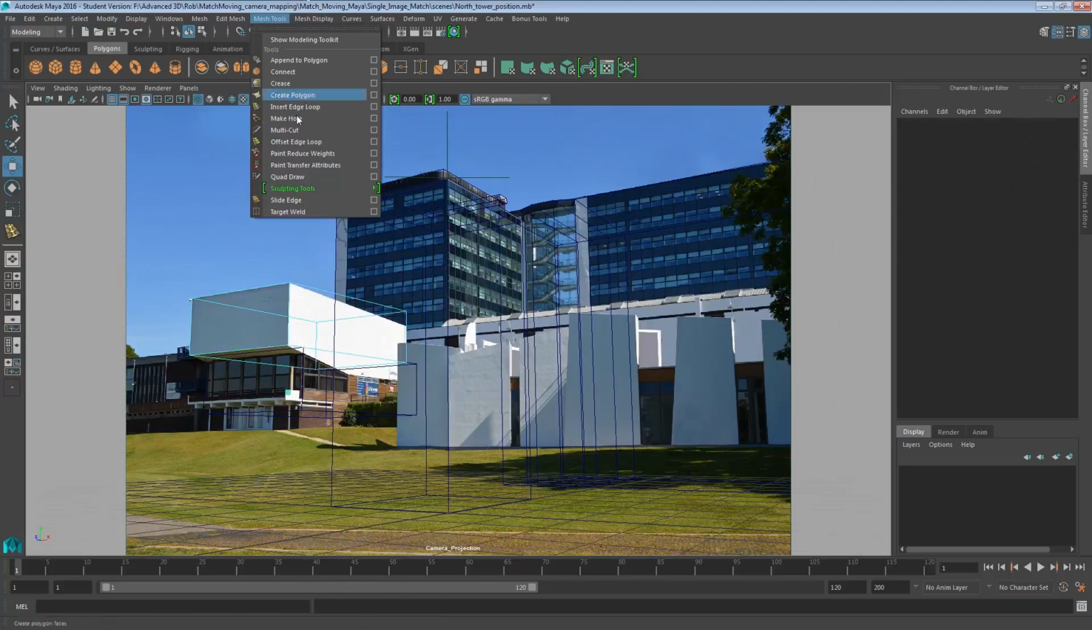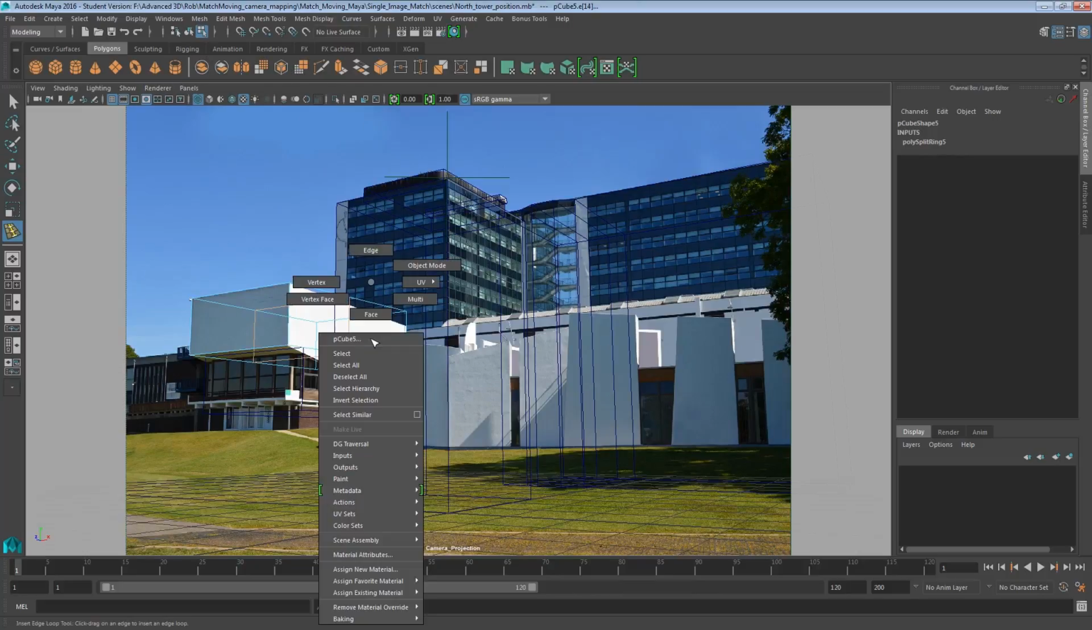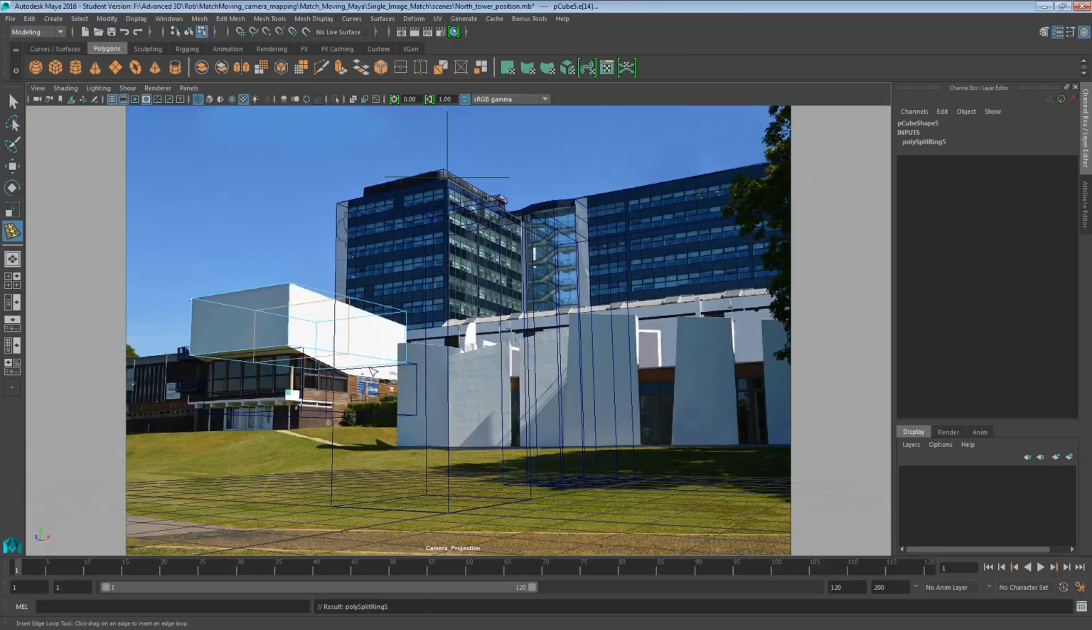Back to wireframe, select the top version, back to the tools used before, which was edge loop. So mesh tools, insert edge loop, put that in about there, select face, move this down to align with the image.